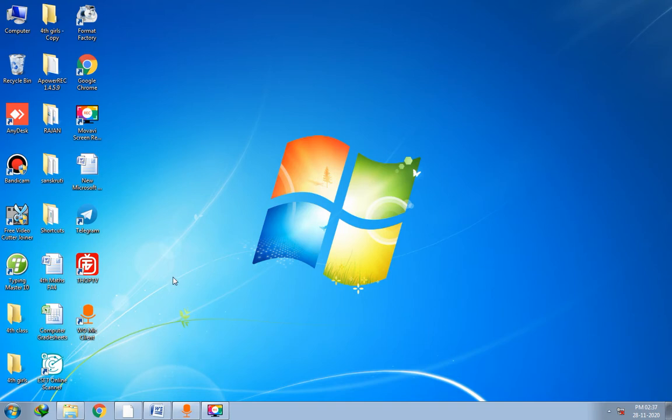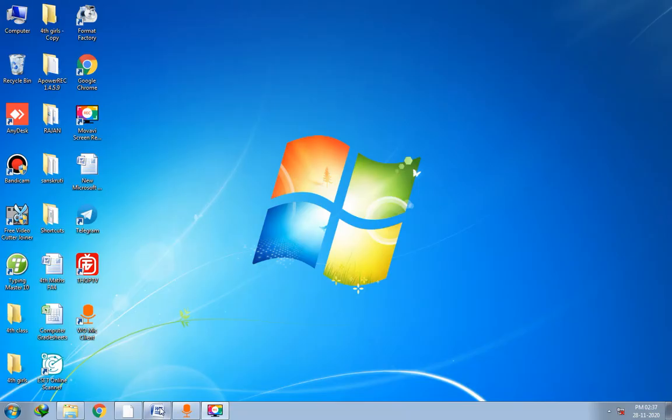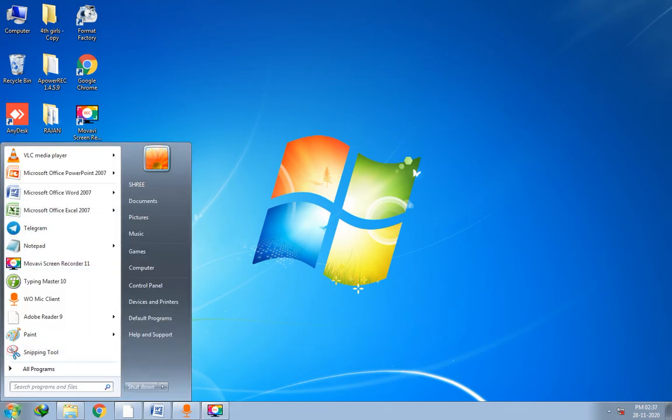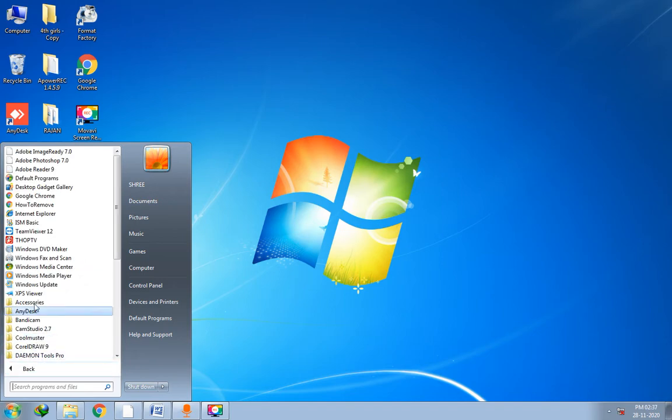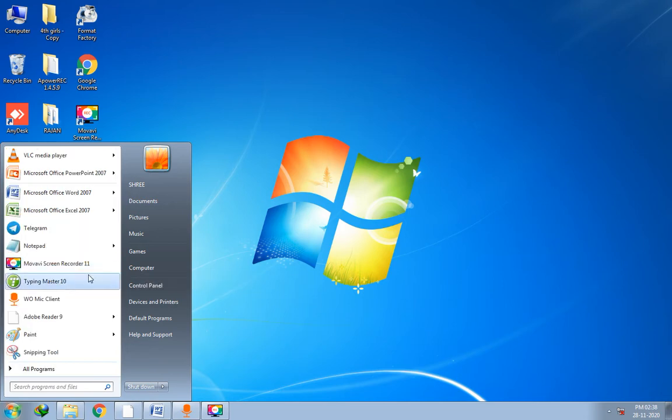So first of all, let me open my Word document. Okay, this is my Word document. Now you can open the MS Word in many ways, like, so you have to click the start button, all programs, search for Microsoft Office, and then click on Microsoft Office Word. Okay, I'll repeat the step by zooming in.